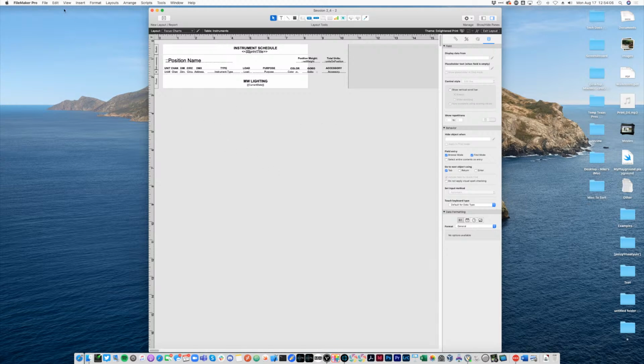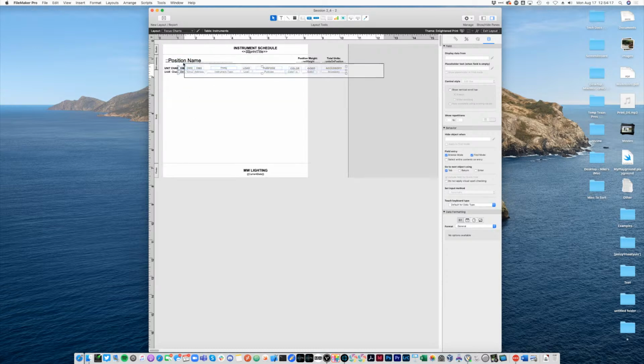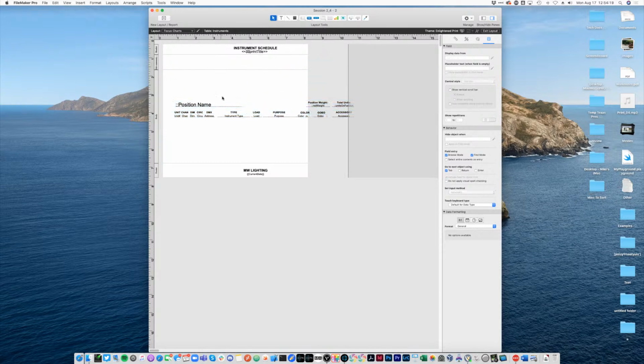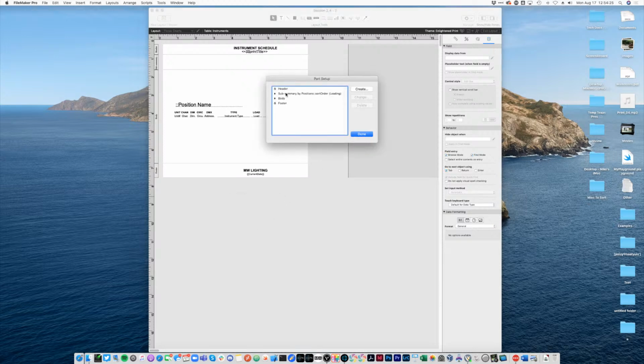So first thing I'm going to do is I'm going to change my page setup, make sure that I am portrait, which I am. I'm just going to make this body bigger for now. I don't need this sub-summary anymore, but I want to save all this information. So I'm going to do part setup.